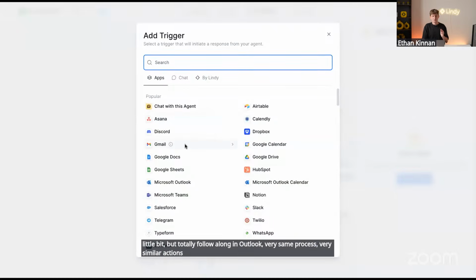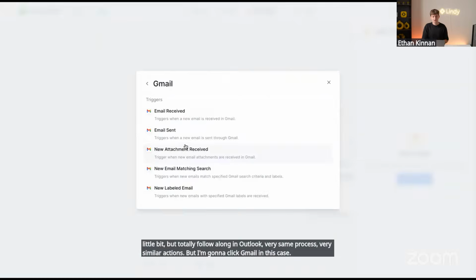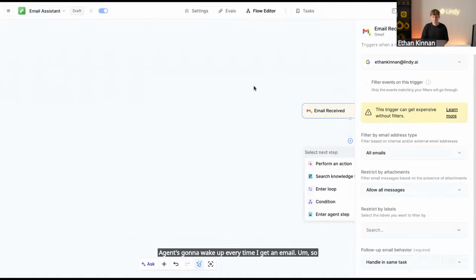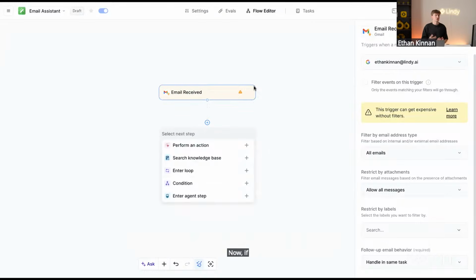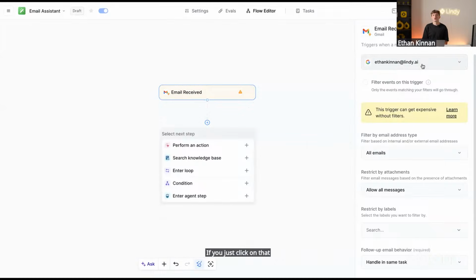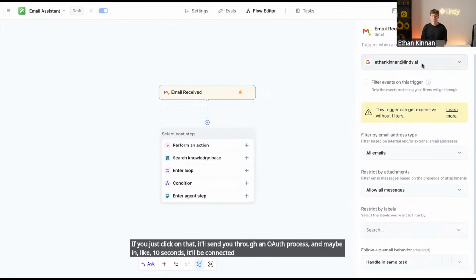But I'm going to click Gmail in this case. So I'm going to click Gmail, and I'm going to use the very first one, email received. What this is going to do is the agent is going to wake up every time I get an email. So pretty straightforward. Now, if you have not used Lindy before, odds are you probably see this orange button to connect on the right-hand side. If you just click on that, it'll send you through an OAuth process, and in maybe 10 seconds, it'll be connected to your inbox. So I'm going to pause just for a moment while people do that.